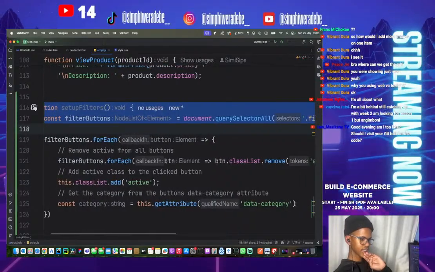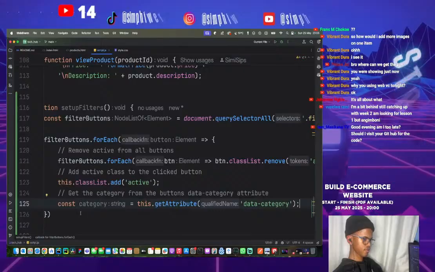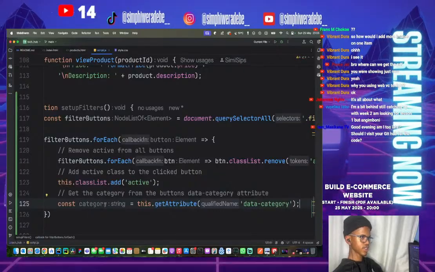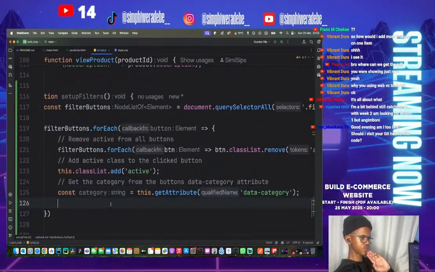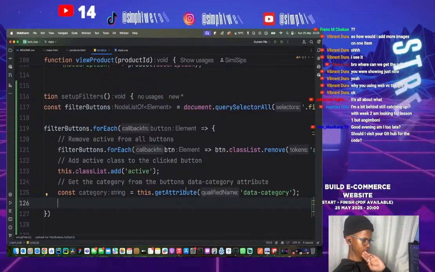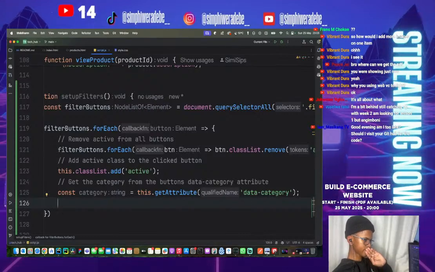Okay, now we're just getting this data-category, right? So now we've got this variable called category, and we can use it because we got the category, right?